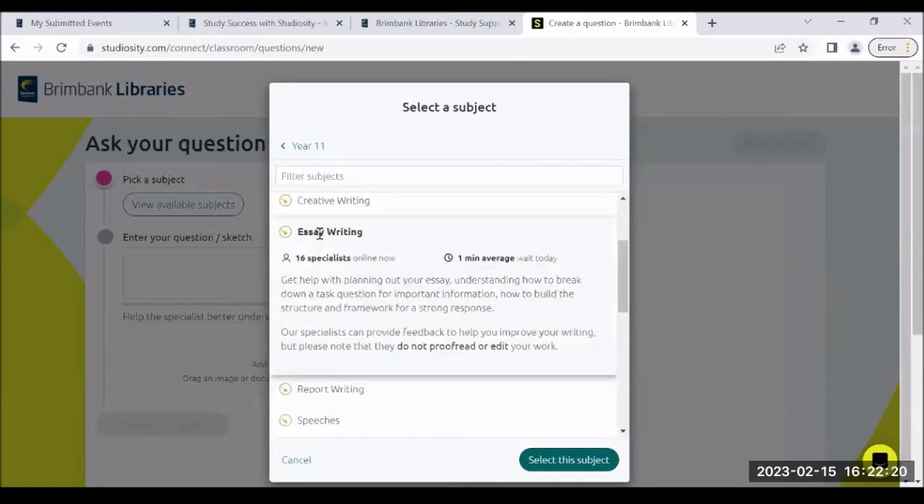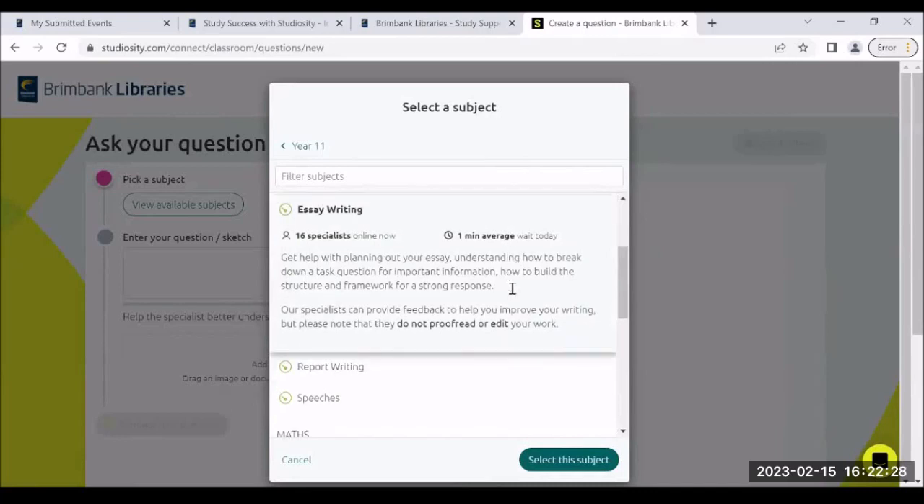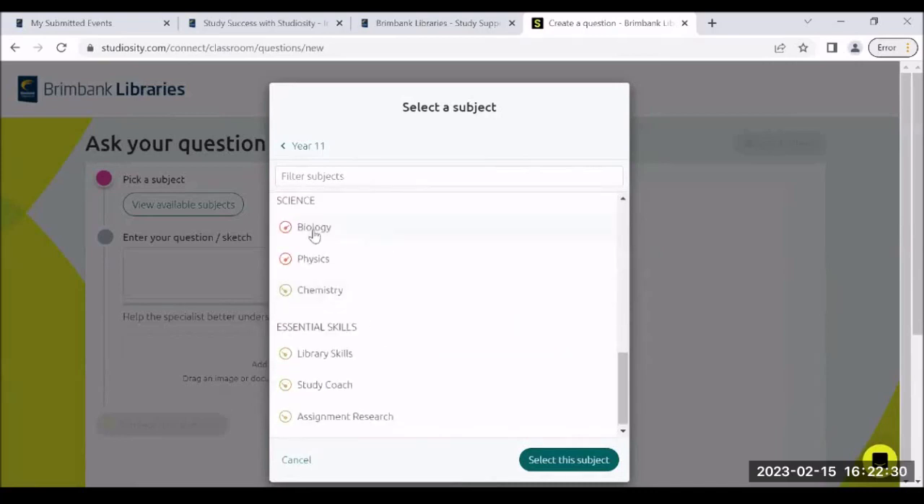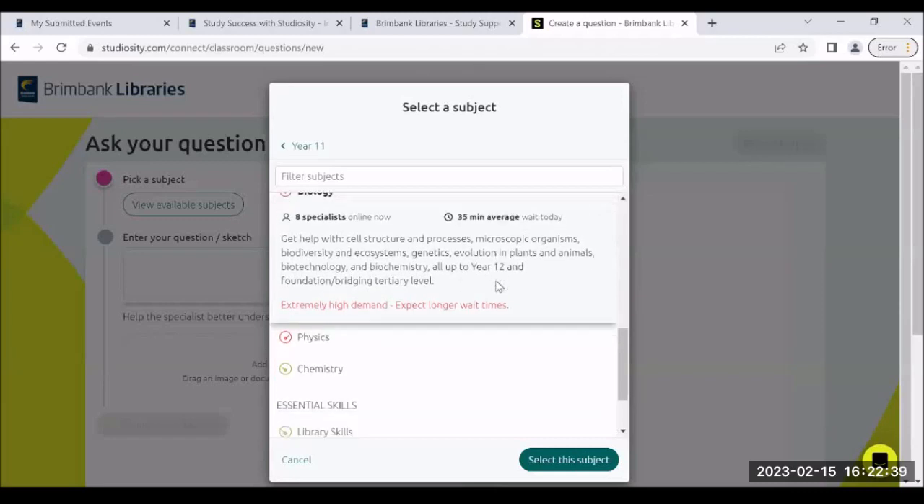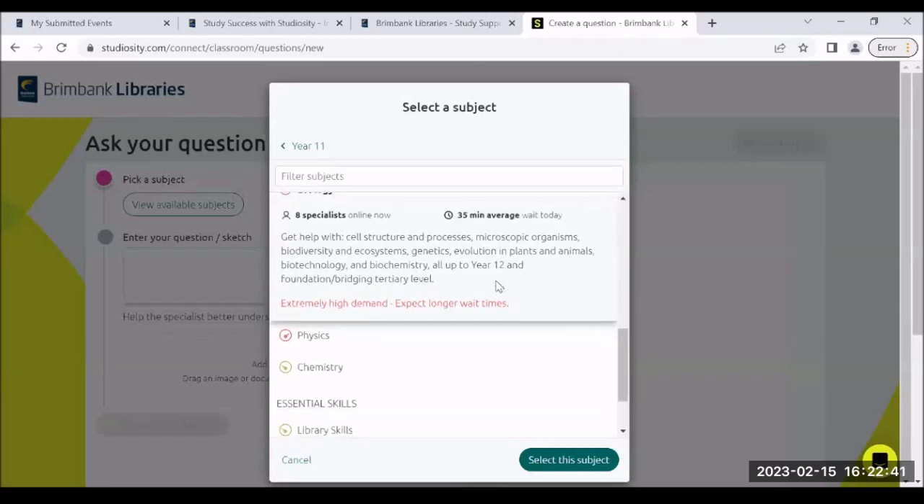The English related subjects, essay writing here, it's a green symbol, so it's a lot quicker. There are 16 specialists online now, so on average, a 1-minute wait to speak to somebody. Here, biology, 8 specialists online now, 35-minute average wait. So it's obviously very popular at the moment. It says here, extremely high demand.